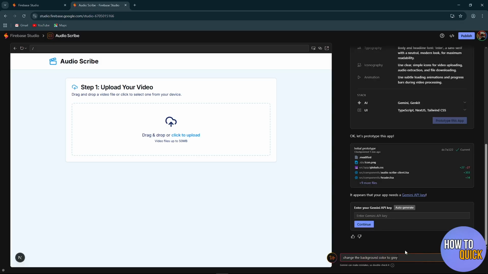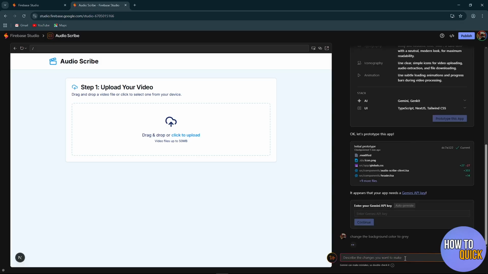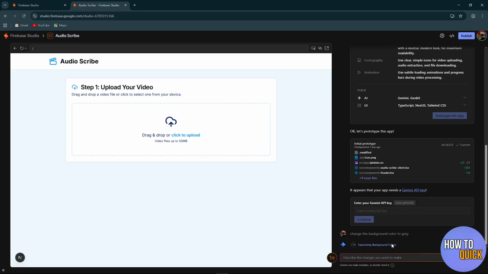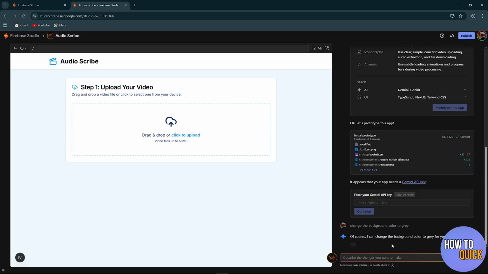So once you're done typing in the change that you want, like for example in my case, I typed in change the background color to gray. You very simply have to press enter on your keyboard. Once you press enter, you literally don't have to do anything in the software. All of the coding changes, all of the changes that are required, the Firebase Studios AI will do it itself and only the results will be visible to you.